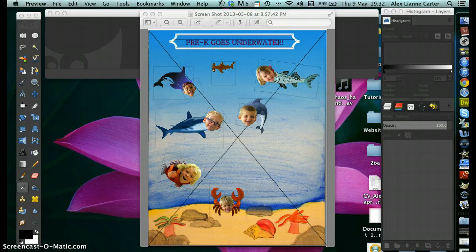Hello, and welcome to a tutorial on how to use Gimp Photo Editing Software to create layers with your images. As you see here, this is the end product where you'll have a background image, you'll have clipboard images, and then you'll have your head cutout that you're going to layer. So let's minimize this and get started.